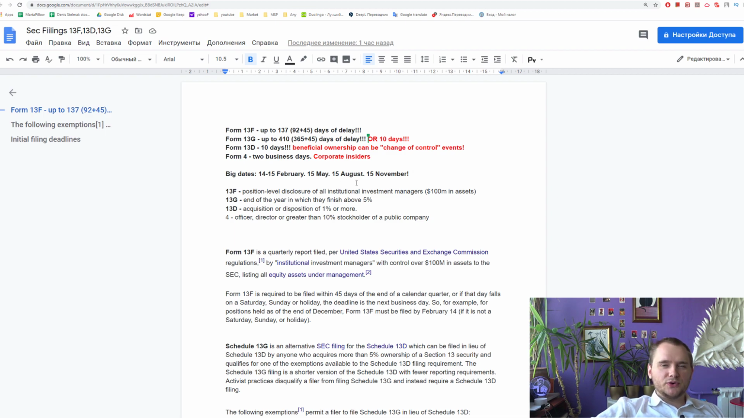How do you use these forms? And maybe you have some more interesting information about them. Also, we have 4 big dates: 15 February, 15 May, 15 August, 15 of November, and it is a time when institutions publish their filings.